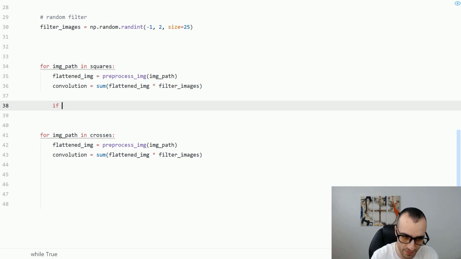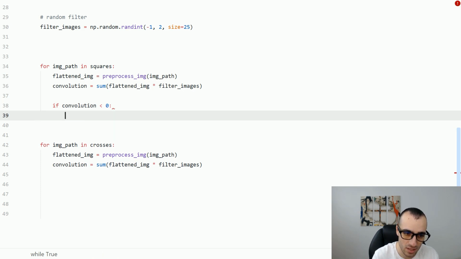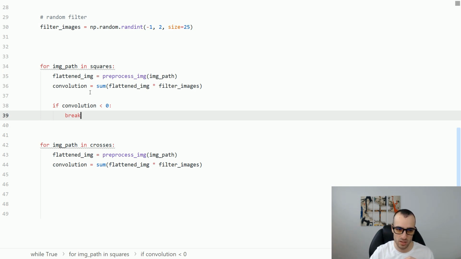We say if convolution is less than 0, we break the loop. So in this case, we want all the squares to be greater than or equal to 0. So if they're all greater than or equal, the loop keeps going and the filter is good, we don't do anything. If we find some square that is less than 0, it shouldn't be less than 0, so we break the loop because the filter is not good. We want to have a new filter, so we should look for a new filter.